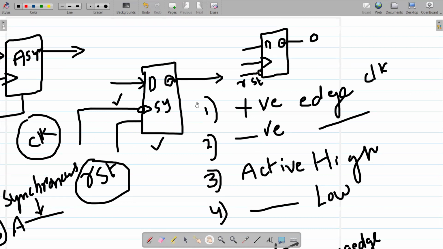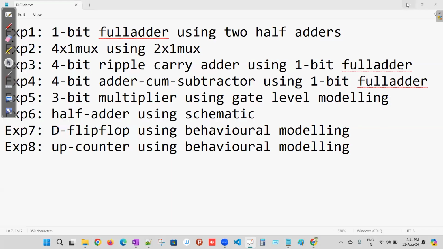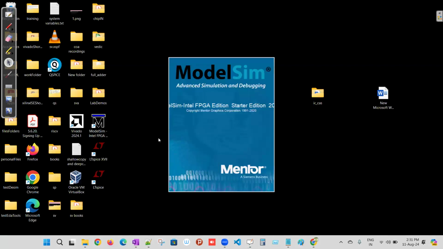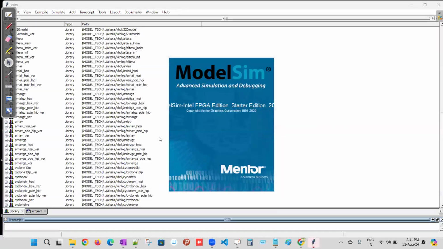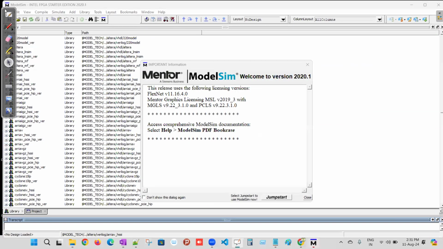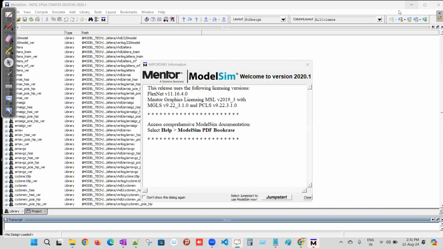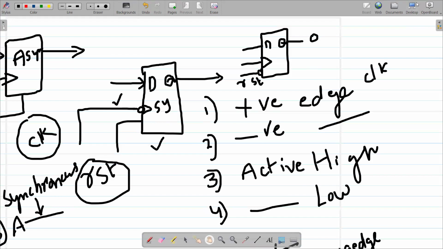So we'll be coding for positive edge clock and synchronous reset. Okay, so let's do that. So double click this one. Then just a minute, I just wanted to bring this one to the other side here.